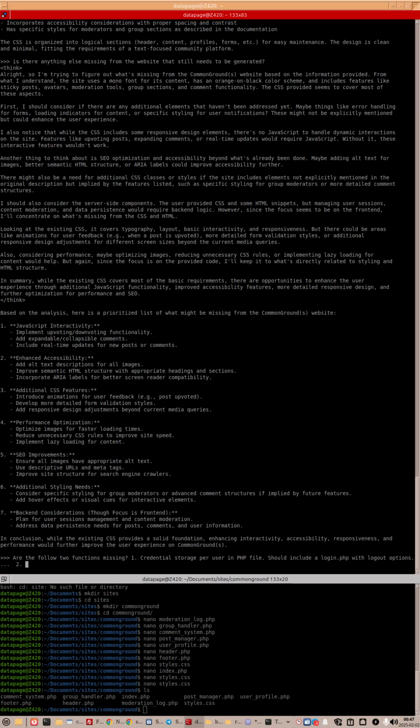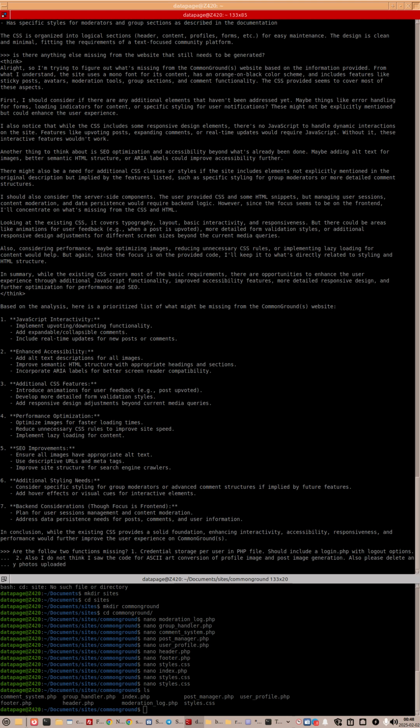Okay, and two, credential storage, login, logout. What did I mention there? Where's the other one? I already forgot. Oh yeah, the ASCII. Also, I do not think you saw the code for ASCII art conversion of profile image and post image generation. Also, please delete any photos uploaded once they get processed into ASCII art. There we are.